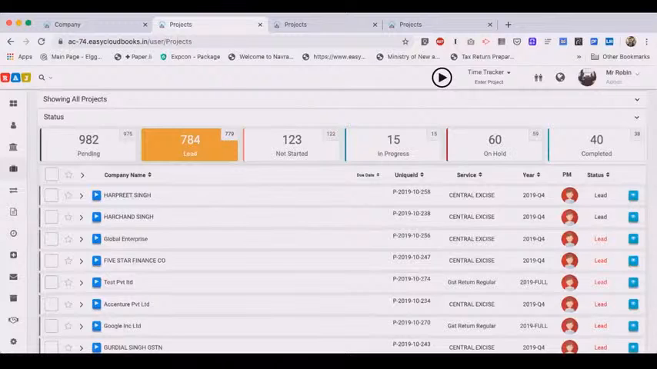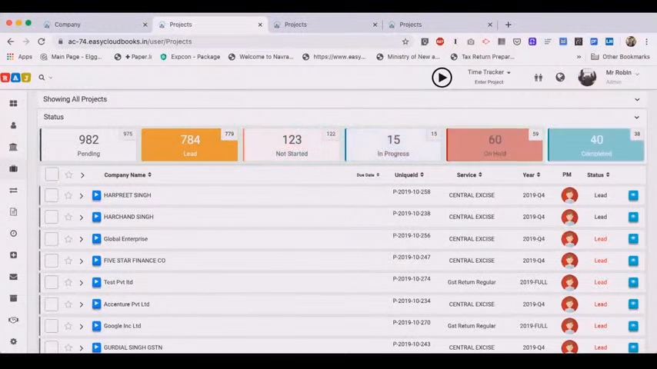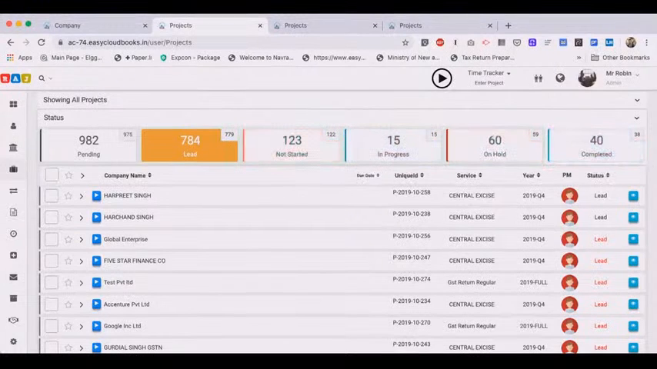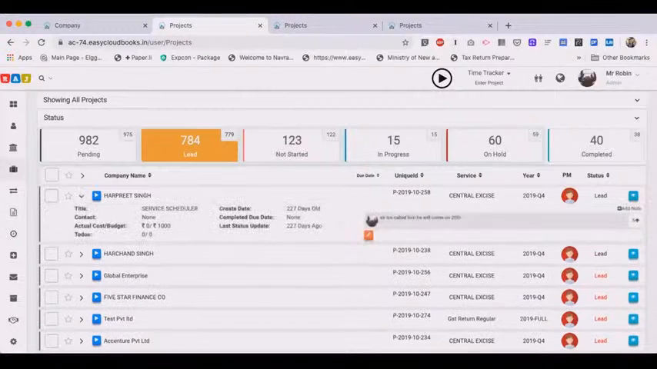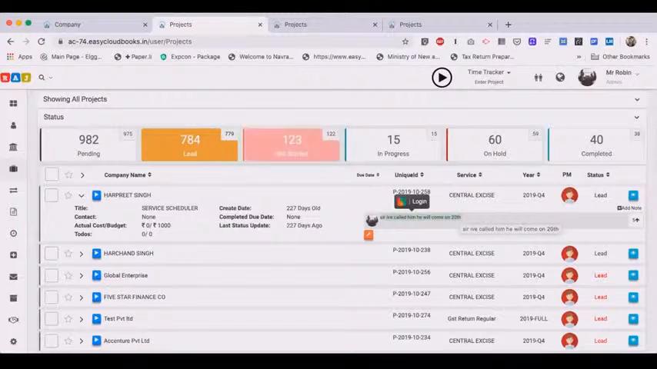Now when projects get created, it will appear in the first stage. This is stage, and this is a status node. Am I right? Okay. So project will be created and will appear here on lead. Lead means client has not given us the details. Am I clear? Okay.